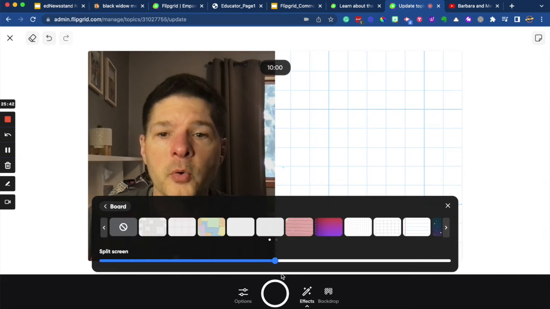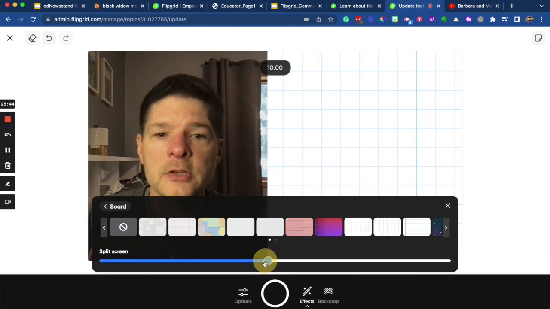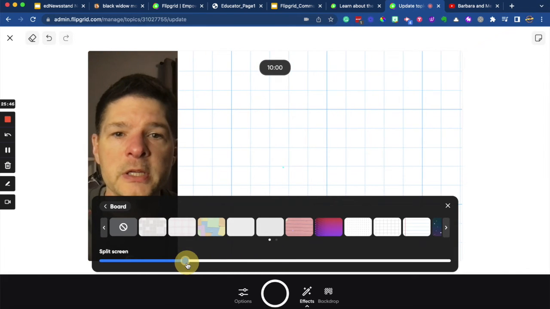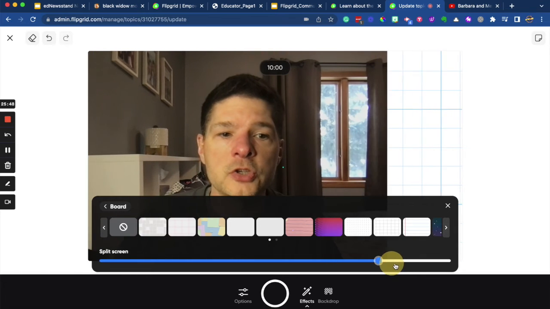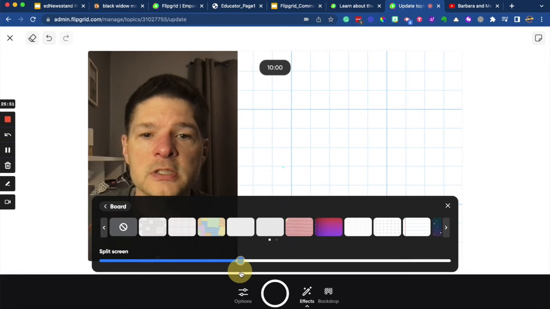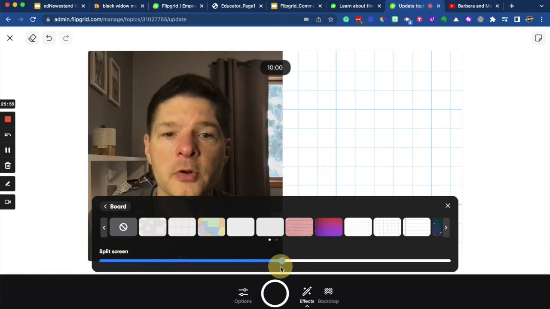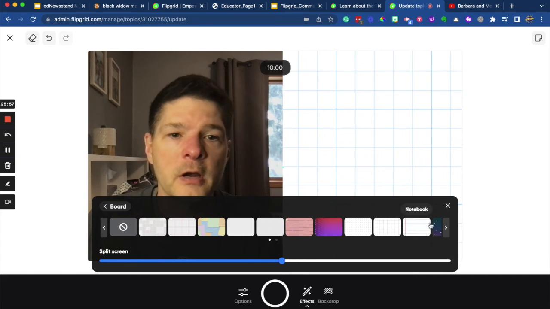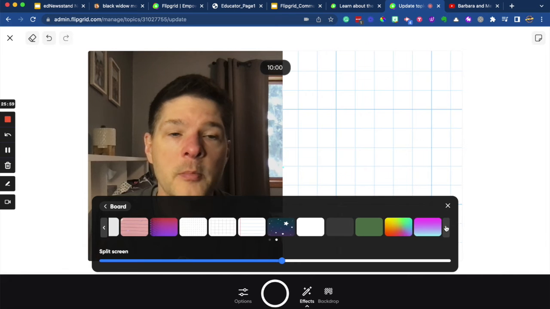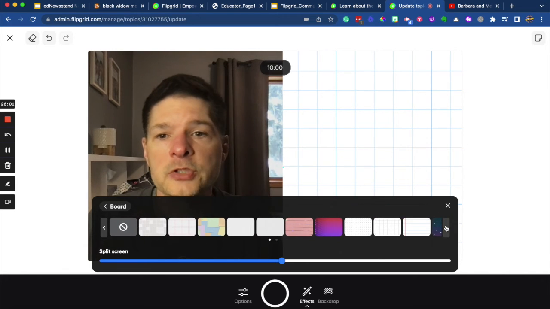The other great thing about the board is underneath the board, I can choose how much of the screen I want to split and how much of the board I want to show. So all I have to do is change this slider and it will show exactly how much of the board that people are going to see. And if I hover over it, it'll tell me the names, and there are plenty of different boards that you can choose from by choosing the arrow.